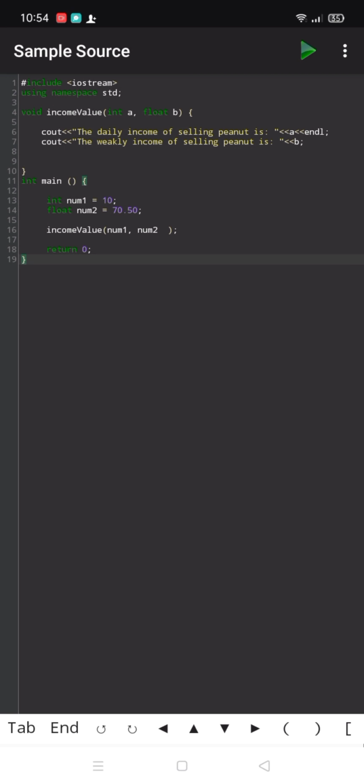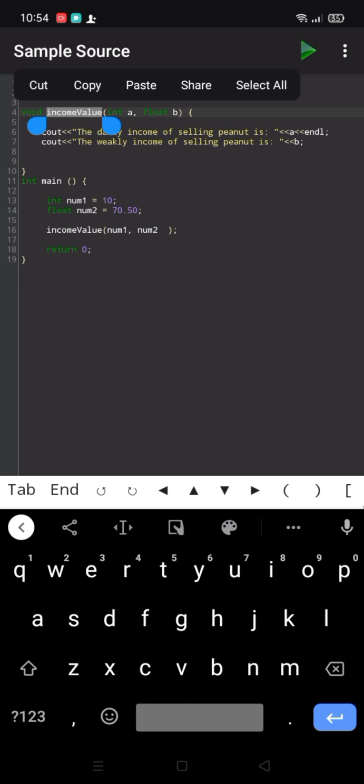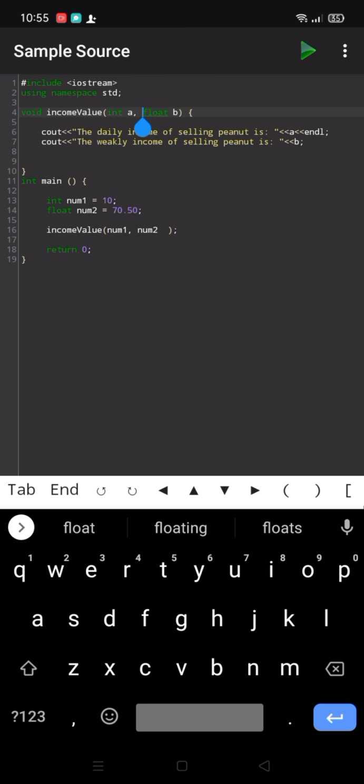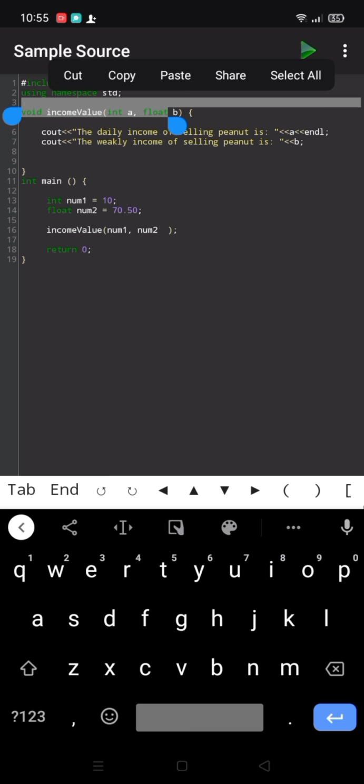In using this, the name, which is our function name, you can choose the income value, you can choose whatever you want, and then the parameter, which is int a and float b, we can put as many as you can. It depends on the process. This is the parameter or the arguments, the parameter that is used to be the storage of all the data.